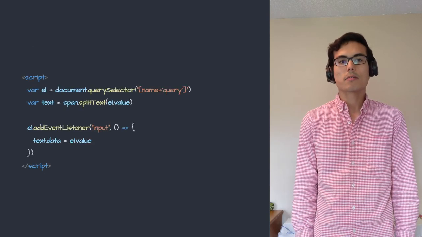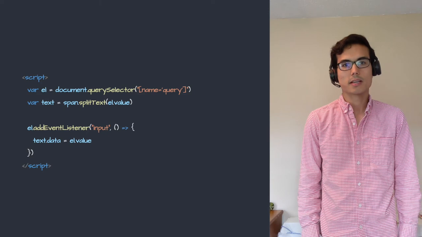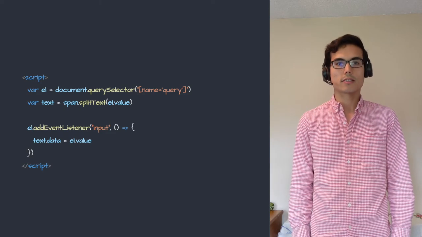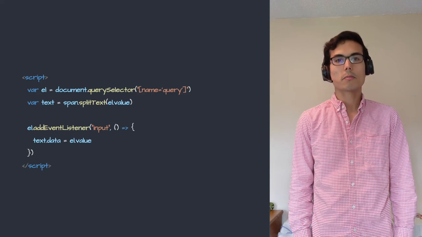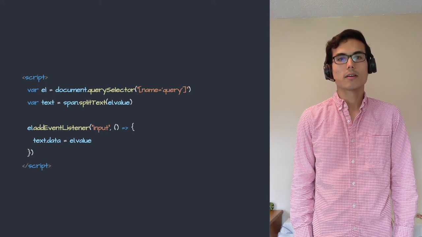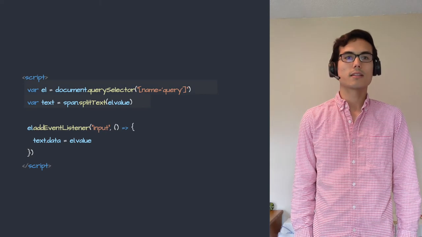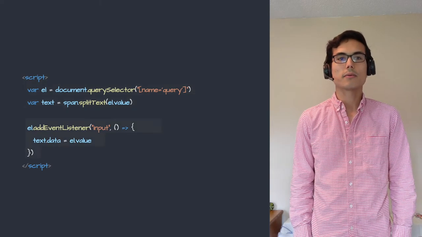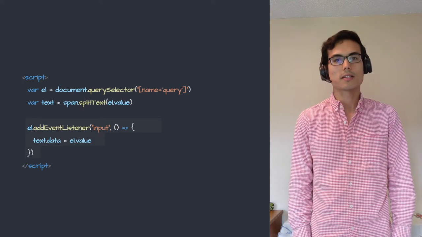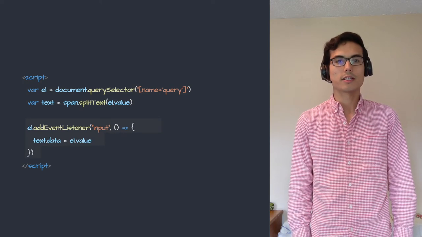We can actually represent the required JavaScript for the example template on screen pretty easily in just a few lines of code. We grab a reference to the DOM nodes that we need. First the search input, then the dynamic search text. Finally, we add an event listener and update the text content as the input value changes.